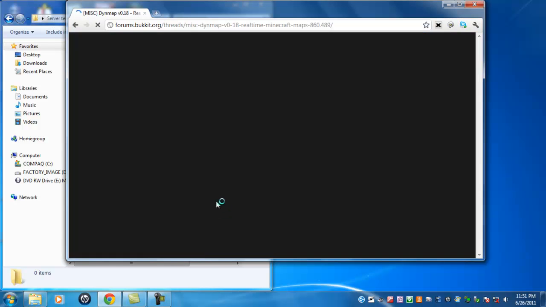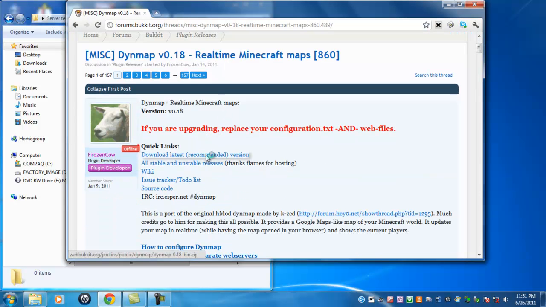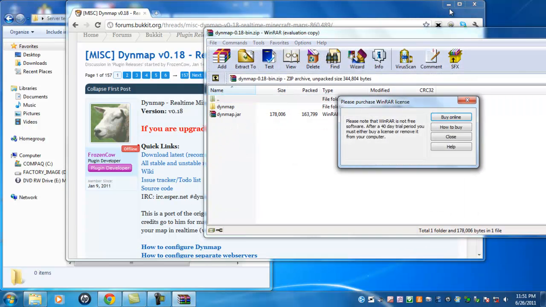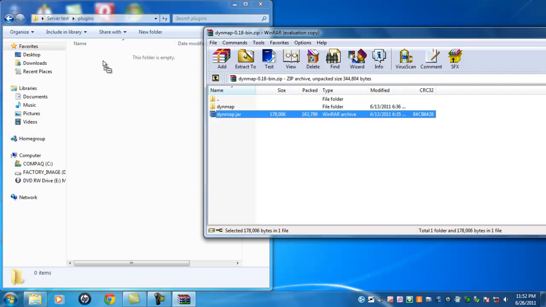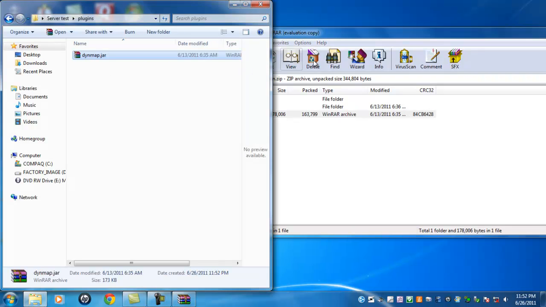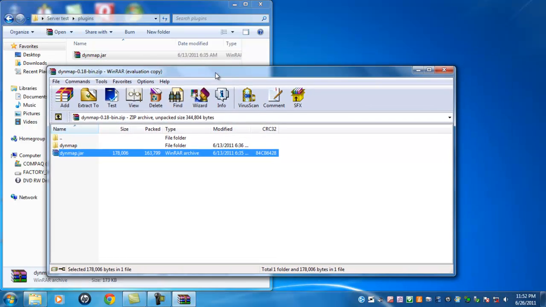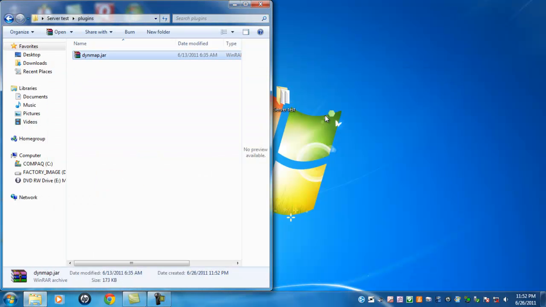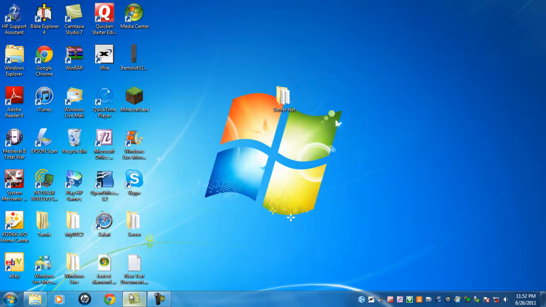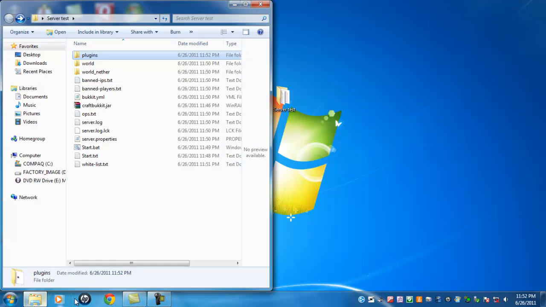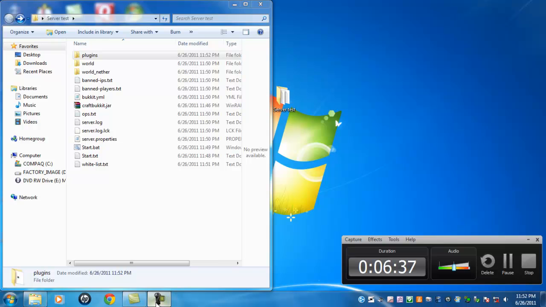But this is the first one, so I'm just going to do this one. It's the first one I see. So I'm going to drag this RAR file into the server test folder, the plugins thing. Drag that, exit out of that, you can go back. And you've downloaded the plugin. It's as easy as that. I always thought it was pretty complicated, but it's not at all.